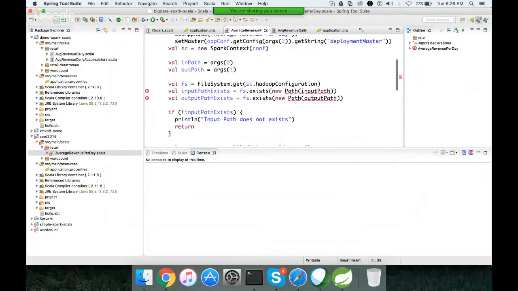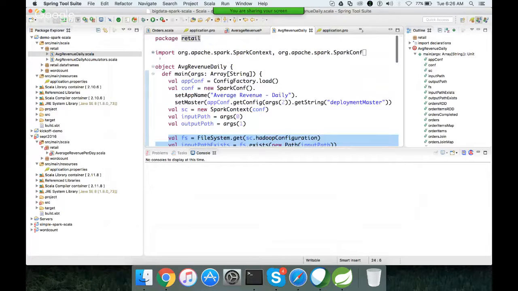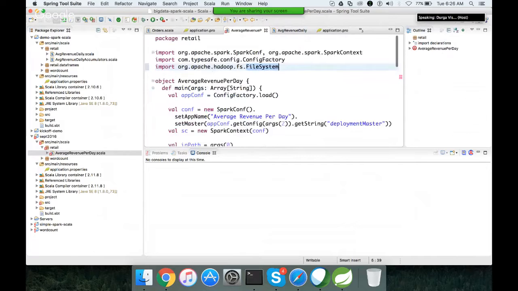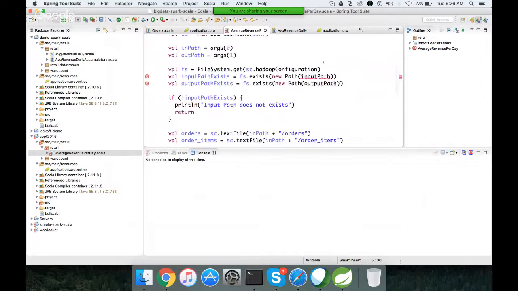Similar is the case with path, and path also we need to import. So let me get it from here. Okay, I just have to say fs dot underscore rather than importing the specific class. Now the others will be gone. Okay, here it is in path, out path.